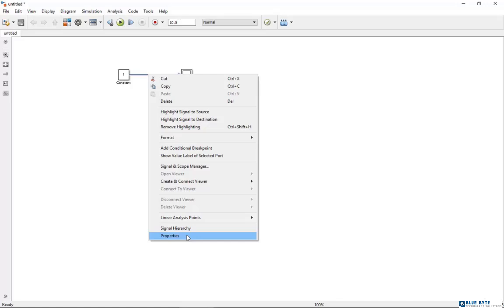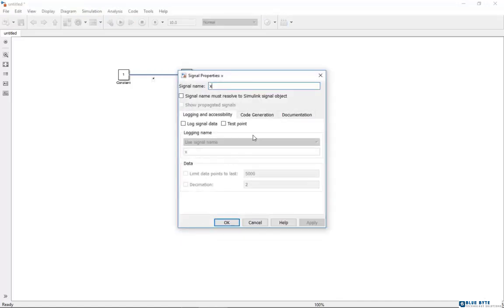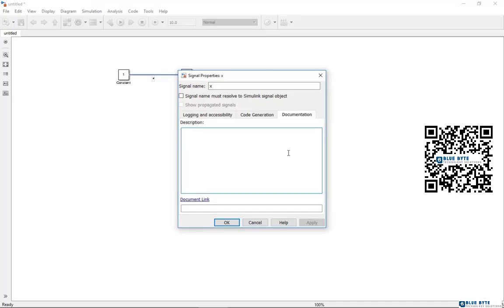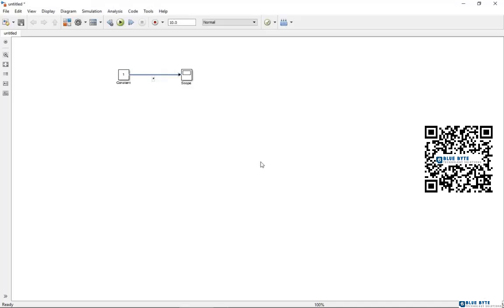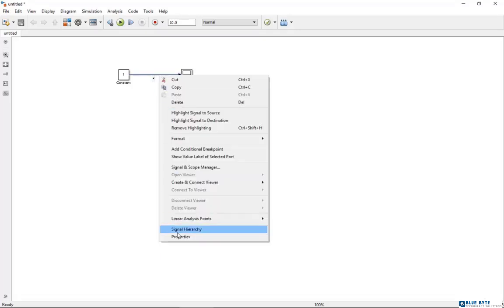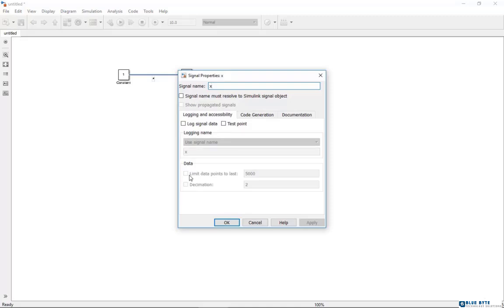We have here properties option, which in the documentation you can enter the information of that signal. Also here we have limit data. We had it in the scope too. If we activate it, we can limit the data.